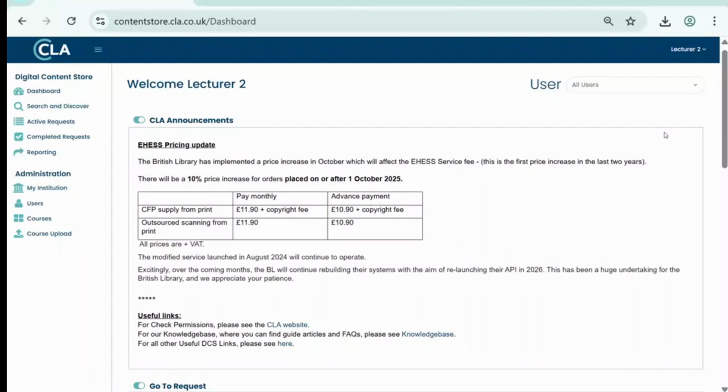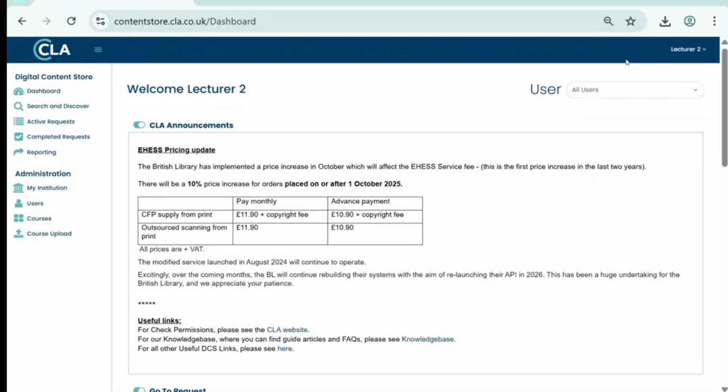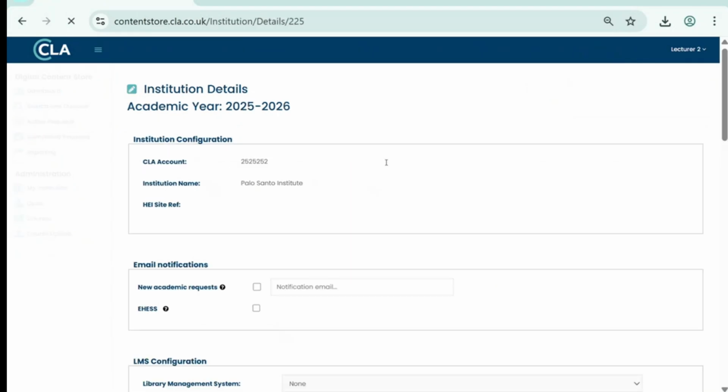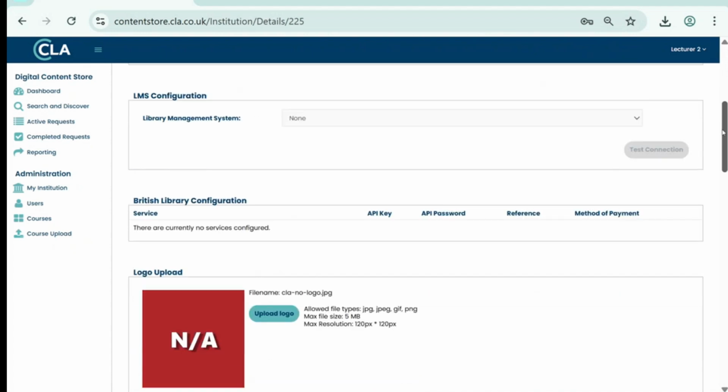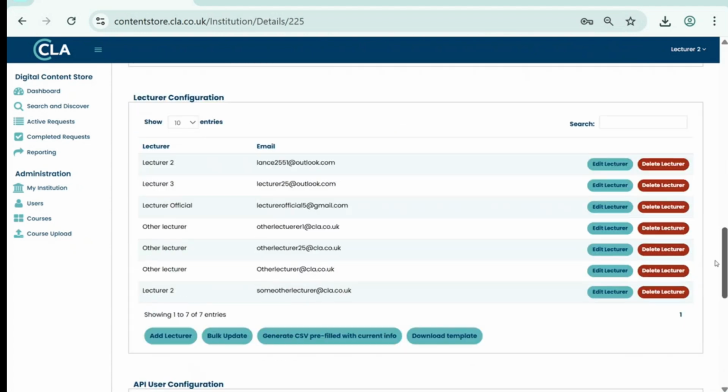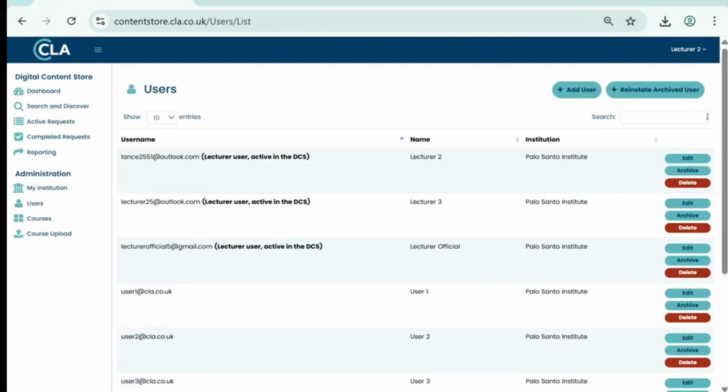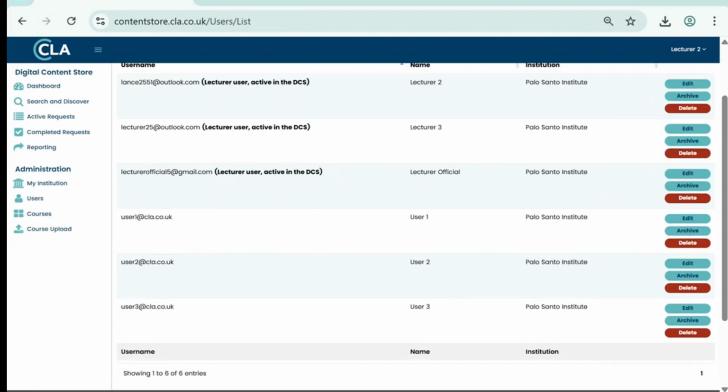Okay. There we go. Okay, so from here, we are logged in as an institution. This is our institution for test purposes, Palo Santo Institute. Our lecturers are listed as usual under lecturer configuration. And to identify the users that we would like to delete, we would click onto users. And say we would like to delete lecturerofficial5@gmail.com for whatever reason today.